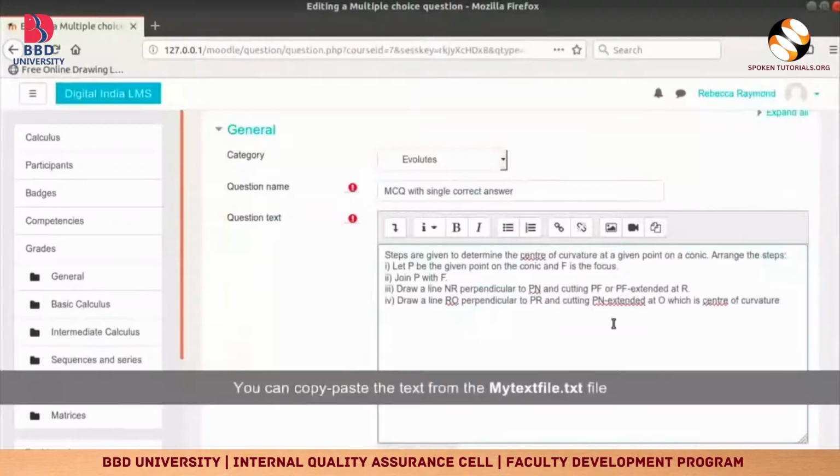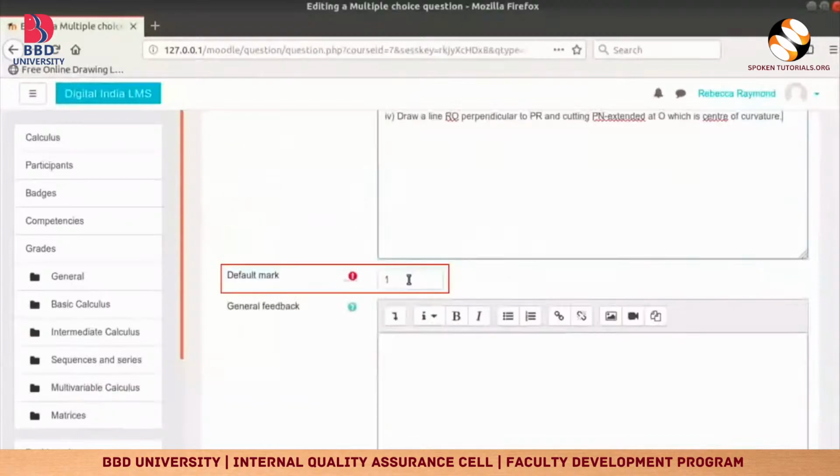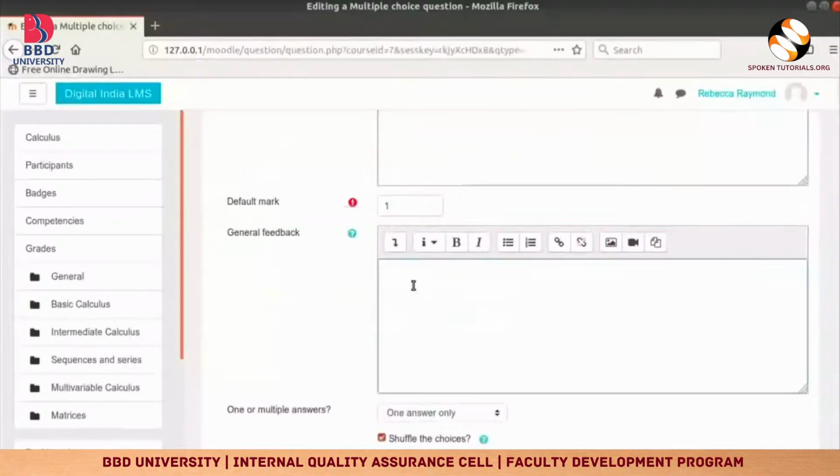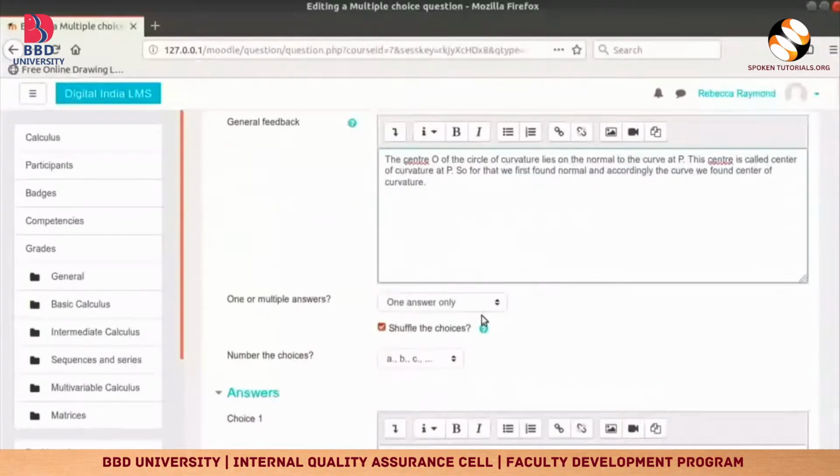Now, select the category for which you want to add the question. I will choose Evolutes. In the question name field, type MCQ with single correct answer. Type the following question in the question text area. You can copy-paste the text from the mytextfile.txt file. The default mark is set to 1 and I will let it be as 1.